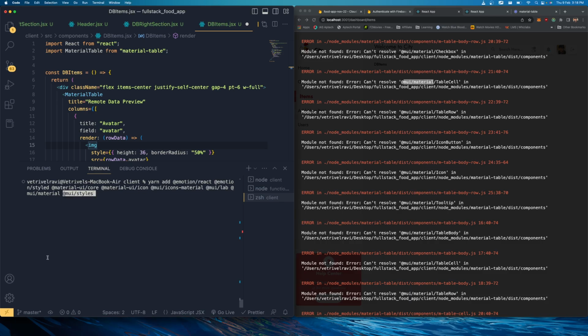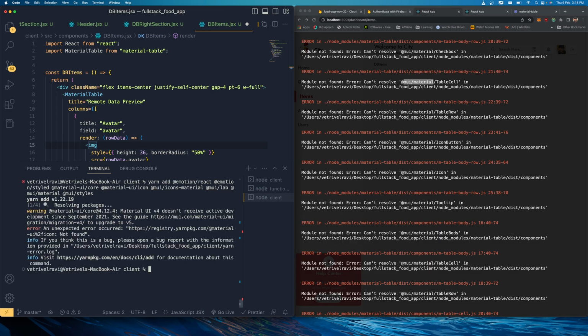Paste it over here. All right, so now everything is fine, I think. So material table we already installed. All right, so now let's press enter. So this will download all the necessary packages. An error occurred. Why? Something, we made a mistake.